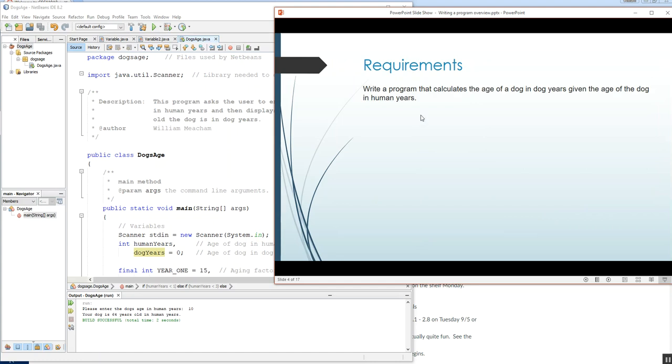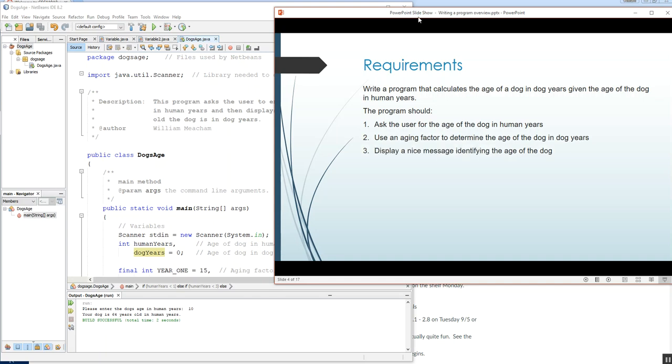So requirements. Write a program that calculates the age of a dog in dog years, given the age of the dog in human years. The program should ask the user for the age of the dog in human years. Use an aging factor to determine the age of the dog in dog years. Display a nice message identifying the age of the dog, and end the program with a nice goodbye. But to be honest, I think I forgot to do that.